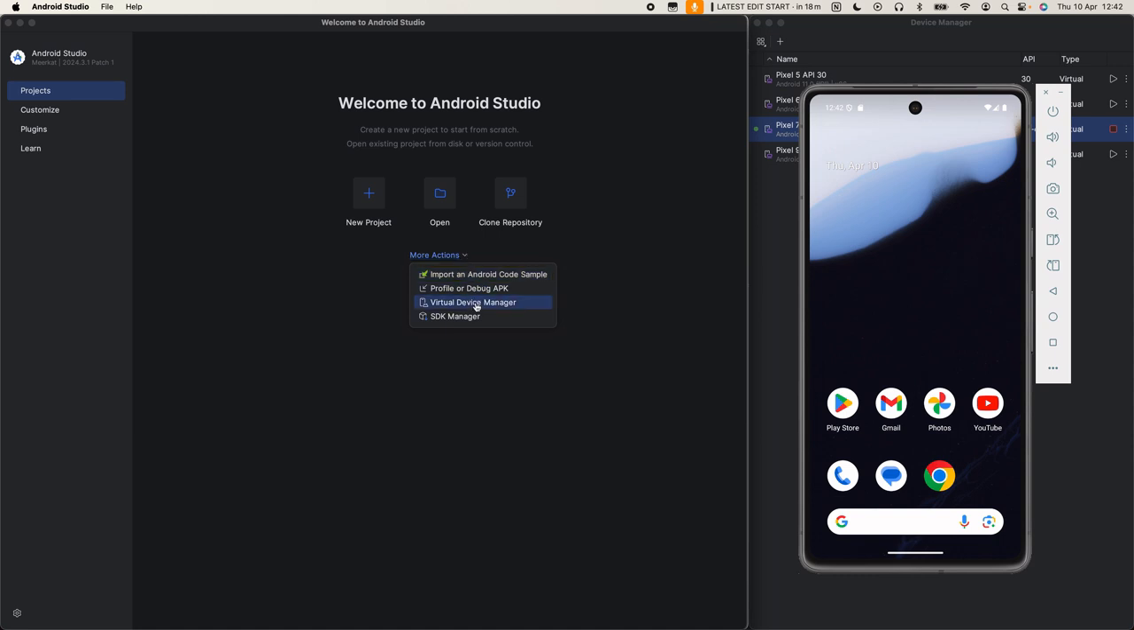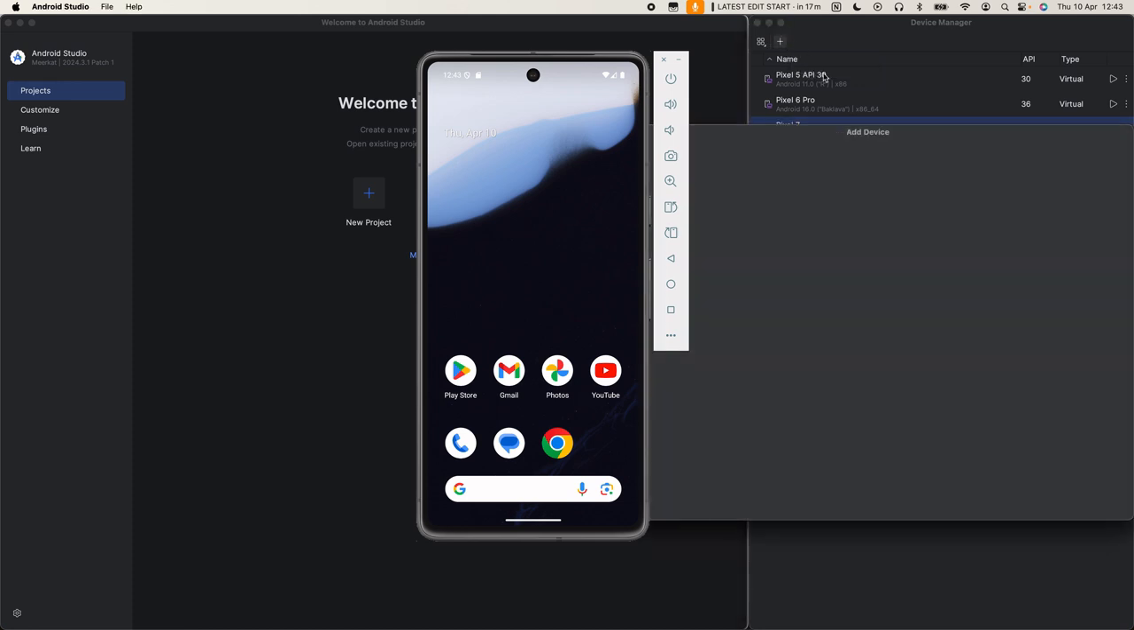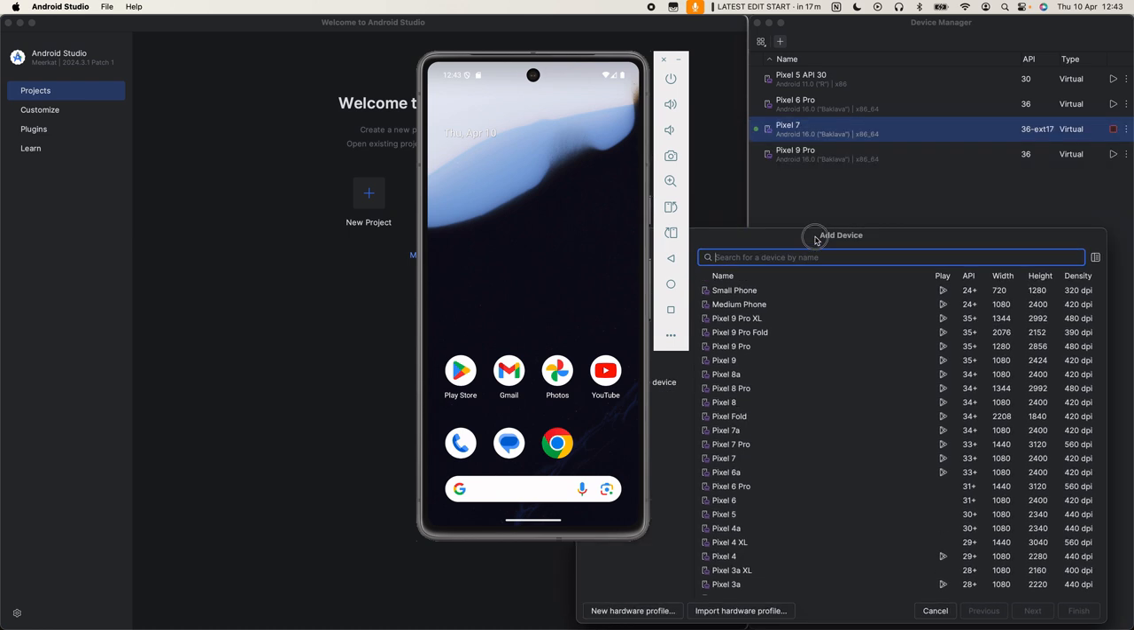From the More Actions menu, you'll have something here called a Virtual Device Manager. When you click on that, it's going to open up a panel like we see on the right hand side here. Now, to start with, you may have no images or virtual devices in there. You can always click on this plus button in order to create a virtual device. That will bring you up the Add Device modal.